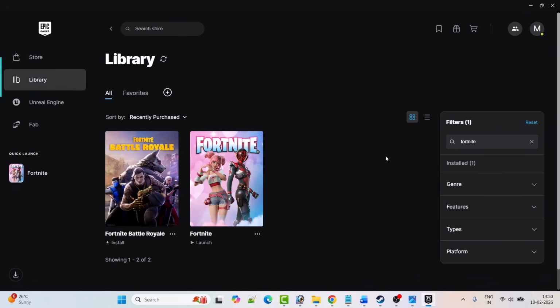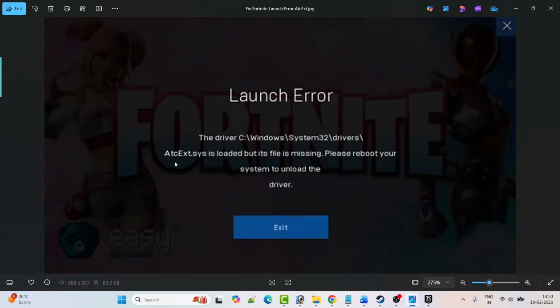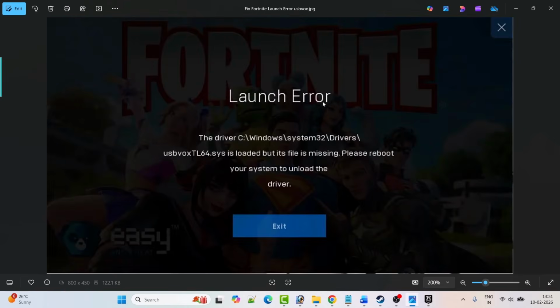In this video tutorial, I will show you the Fortnite game launch error: AtcExt.sys is loaded, but its file is missing. Please reboot your system to unload the driver. So if you're getting this launch error in Fortnite, or if you're getting another Fortnite launch error, usbvoxTL64.sys is loaded, but its file is missing. Please reboot your system to unload the driver. If you're getting this launch error in the Fortnite game, then follow these fixes.